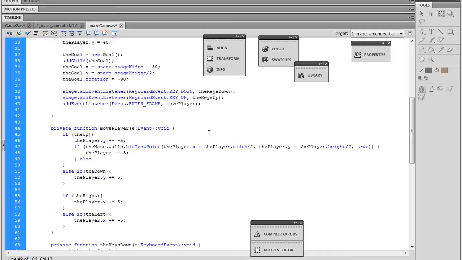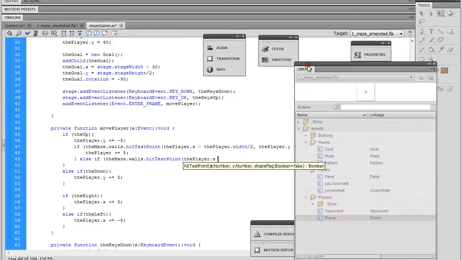So we'll just do an else if. And basically we're going to have mostly the same script. We want to, once again, point to the maze, talk to the walls. We'll take a look at the walls, hit test point. And once again, let's look at the player's X position. Now in this case, we want to create a point for the upper right hand corner.